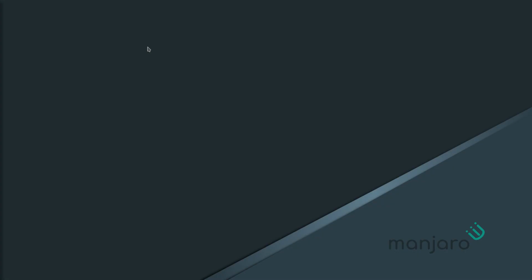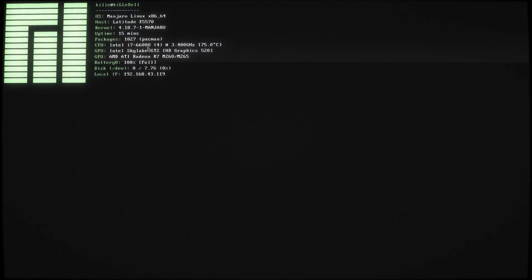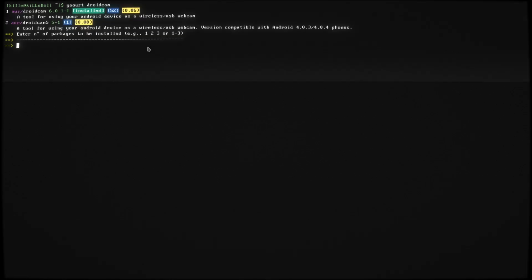Let me just start up a terminal session. Cool. So first things first, because I am on Manjaro Linux, which is based off of the Arch distribution, I use Yaourt to install Droid Cam. So you're going to run Yaourt Droid Cam, and you'll choose the first option and it will install. I'm not going to do that. I've already done that, obviously.